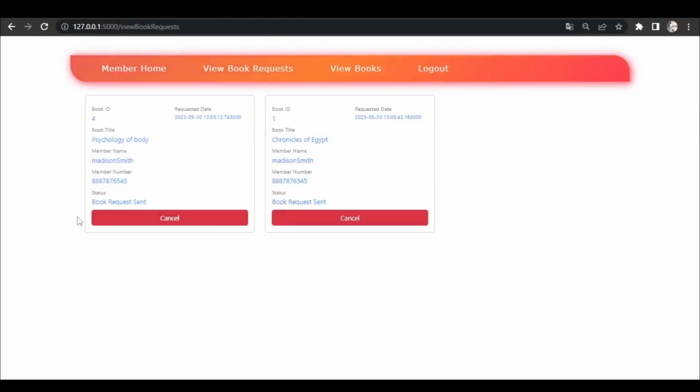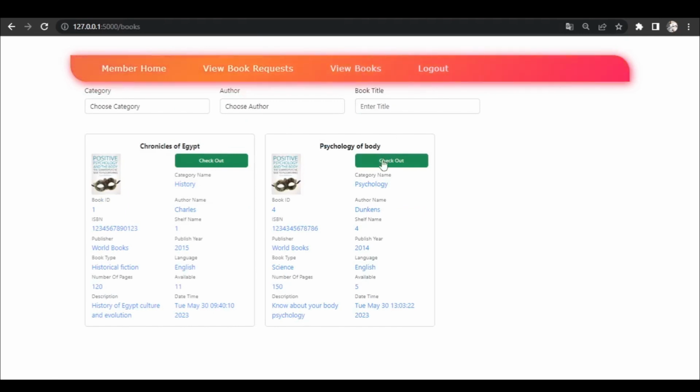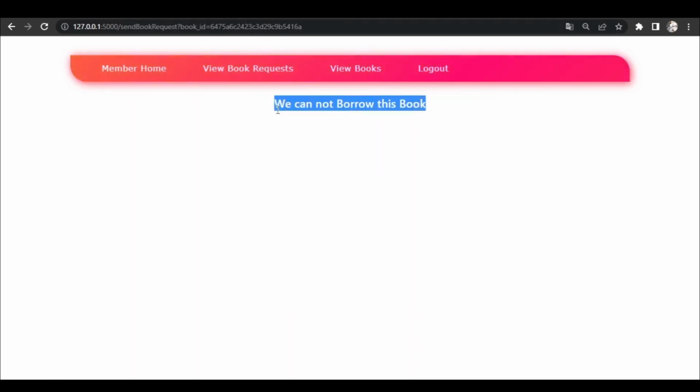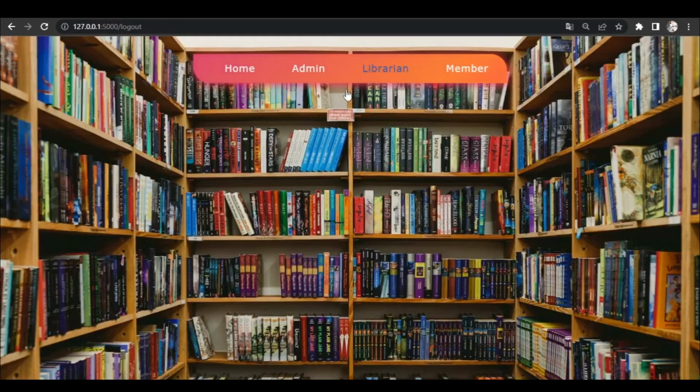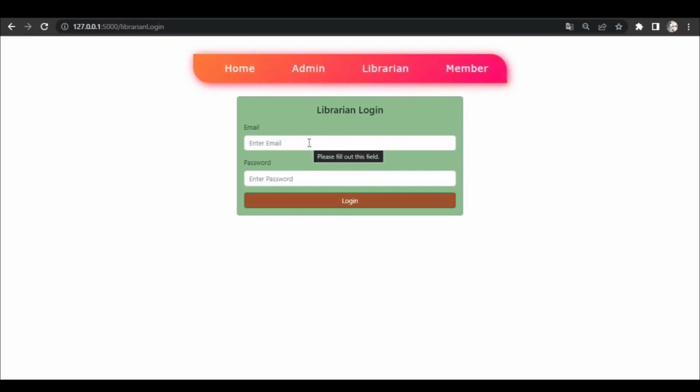View book request. This request has been sent. Once a book request has been sent, we cannot borrow this book again. That's the issue. We have sent the request, so again we cannot send it. So the librarian can check it.